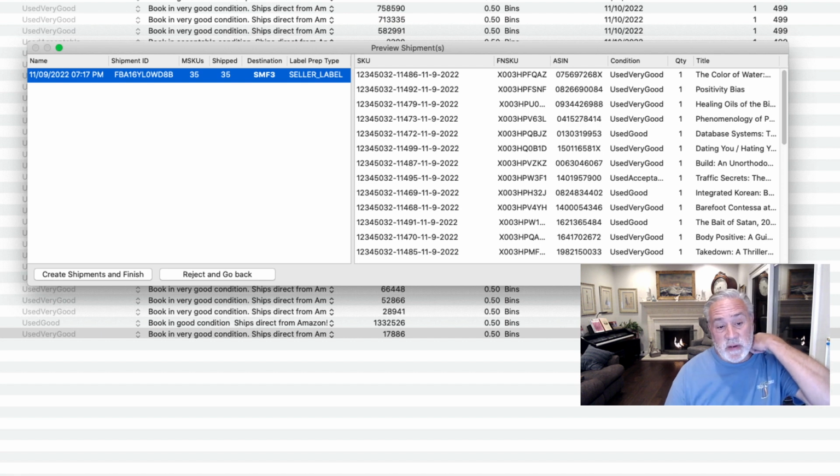Might take a second. There it is. Okay, so now you can see this blue highlighted bar here. This is my SKUs. This is my destination. SMF3 is Stockton. I know that that's Stockton. All the books are going to go into one shipment.